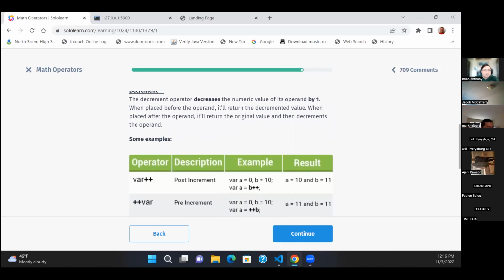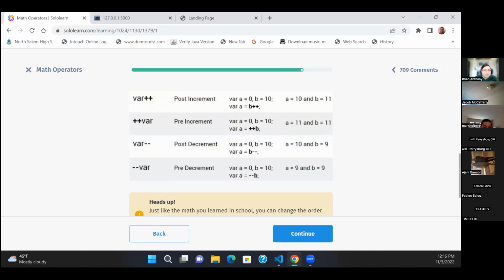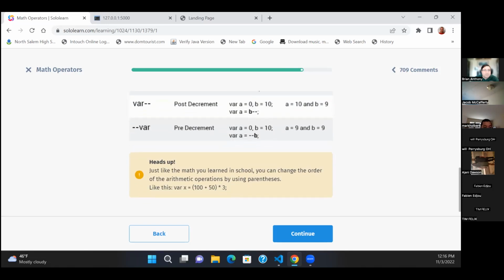Okay. Heads up, just like math you learn in school, you can change the order of the arithmetic operations by using parentheses like this: var x equals 100 plus 50 times 3.